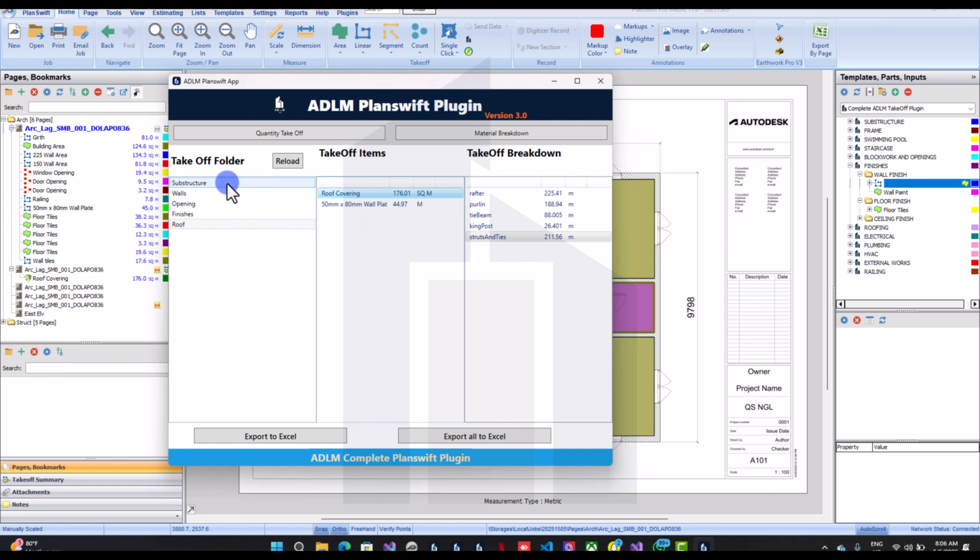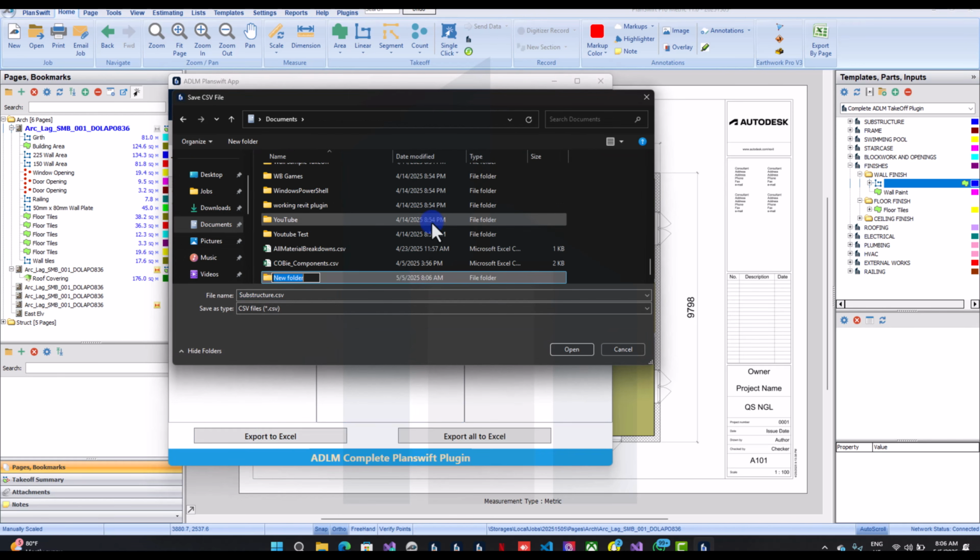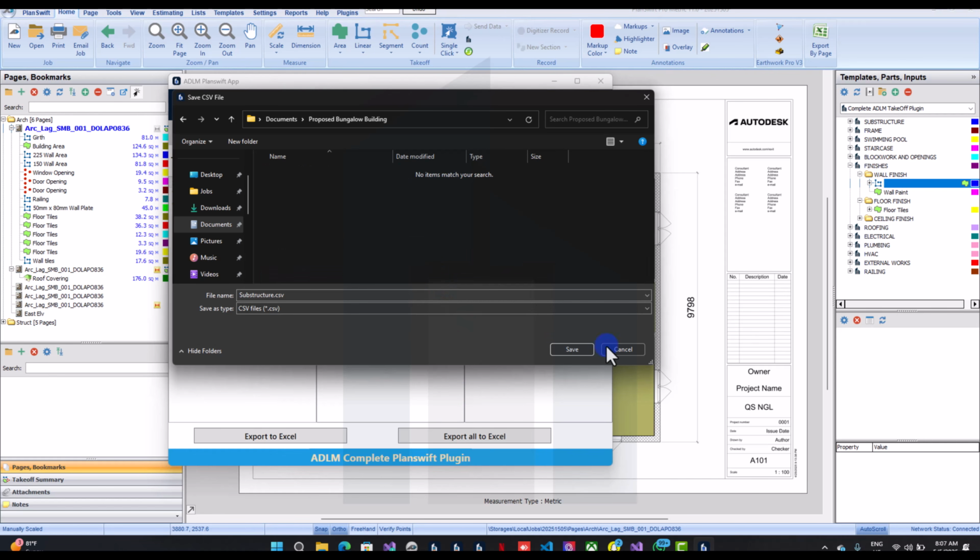So if I select this here, probably I don't have a build format, I just use the build format that comes with the plugin. I select Substructure and this export to Excel, propose BQ bungalow building. So with this here, open this up. So I'll save the substructure.